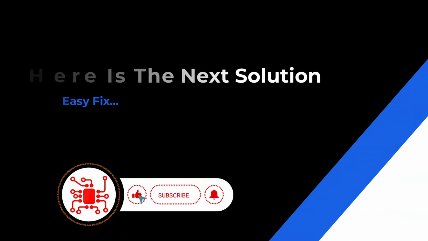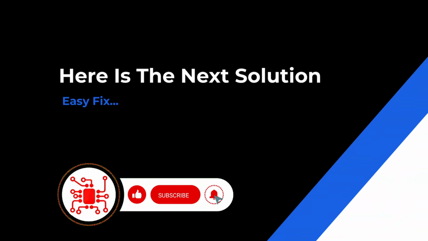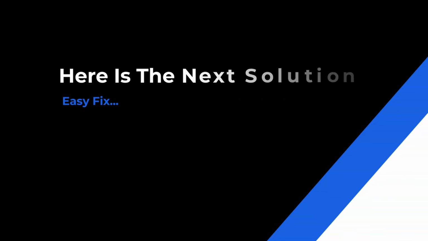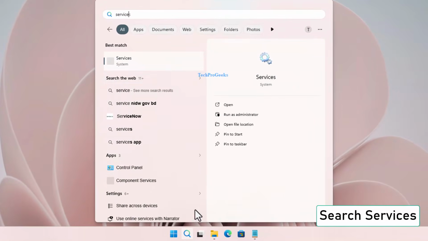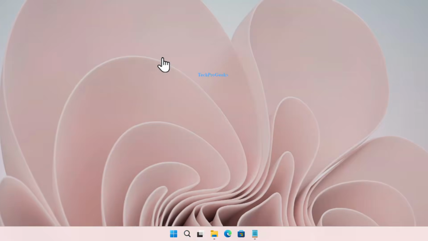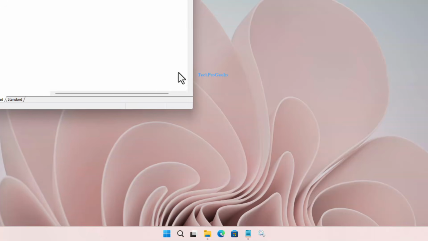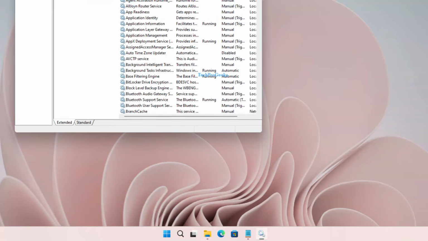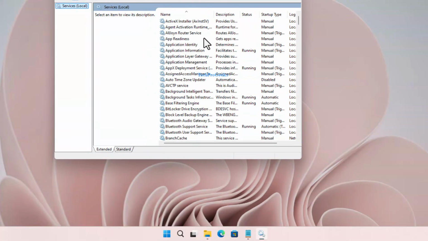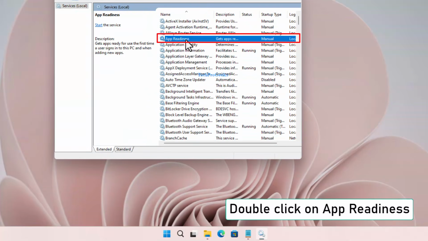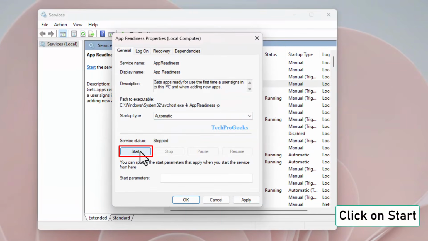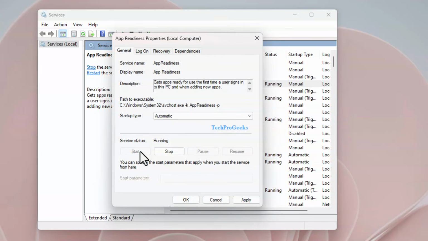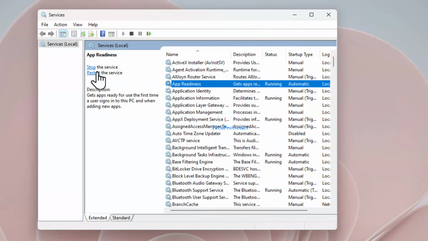Next solution, restart Windows Update Services. Now search for Services. Open Services. Double-click on App Readiness. Expand Startup Type and select Automatic. Click on Start. Click on Apply. Click on OK. Now click on Restart.